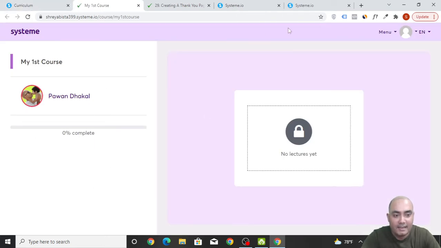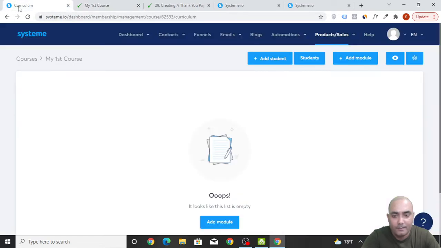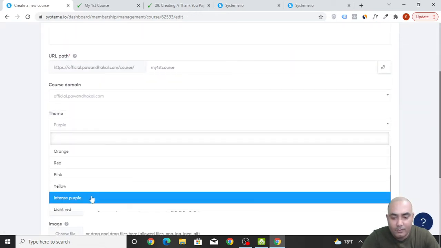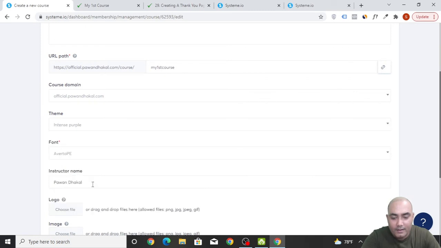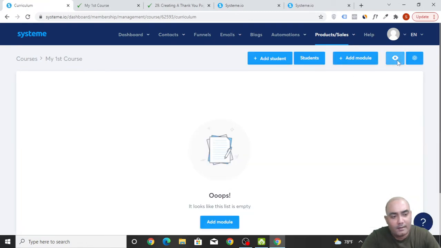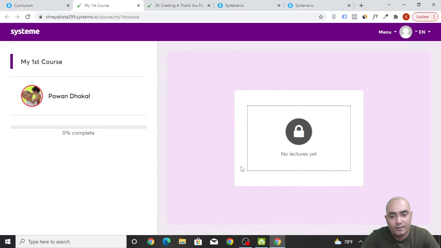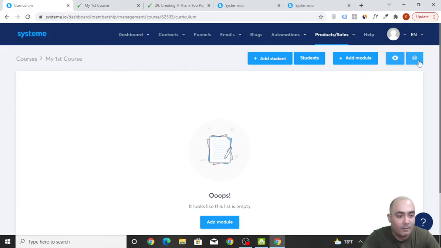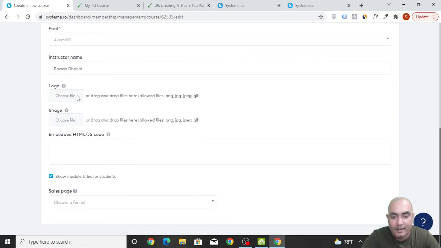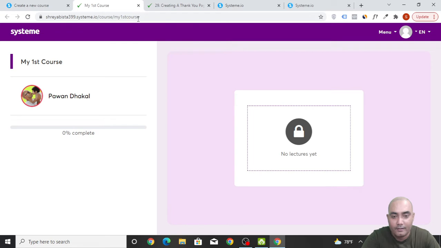Now if you need to change anything here like color, these things, you can simply do it by clicking on, let's say, this setting. Now if you don't like purple, then you may want to make it intense purple, and click on save, and then let's preview it again. So this is fine. So here you can see the top left image that I was talking about. If you put that image here, then it will appear, I think, in this way here.